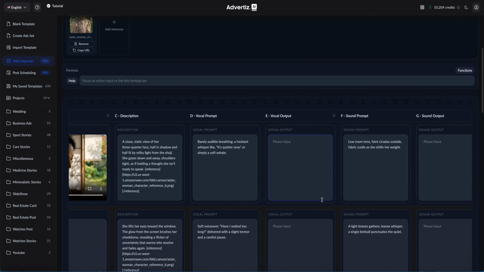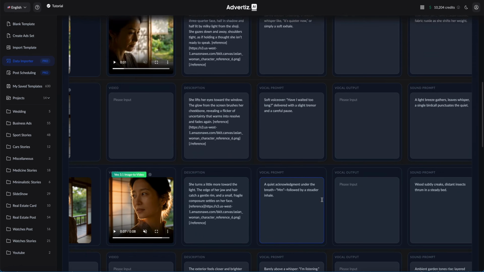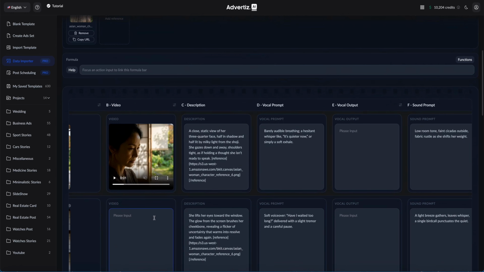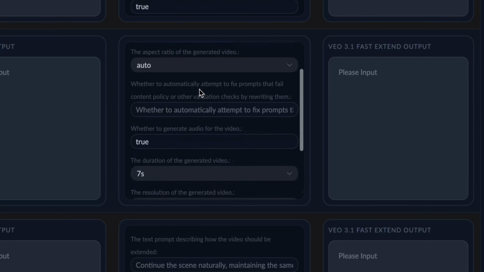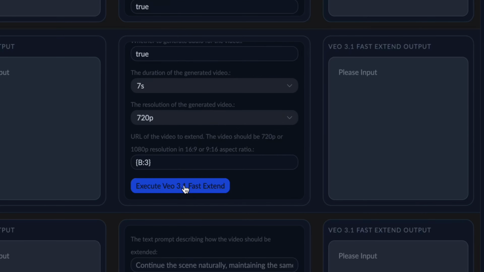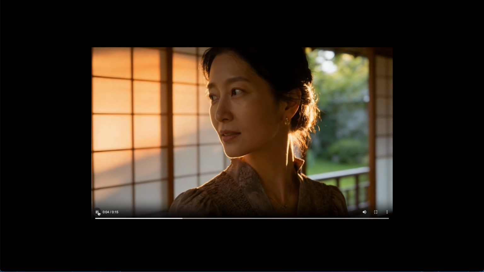Veo Extend uses the original clip as context and continues it based on your new description. And to make the extension even smarter, I can use formulas and references to pull the next scene description automatically. If the next scene is, she turns her head, I can reference that in the storyboard so the extension aligns with the upcoming moment, keeping the story consistent scene by scene.